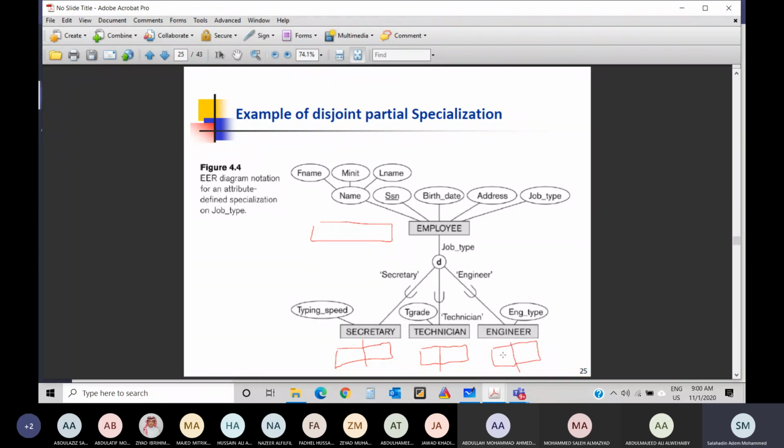So the first column is SSN, SSN here, also SSN here. The second column here is typing speed. The second column is T grade. The second column here is engineering type. Here I would have 7 columns, which is this one, 3, 4, 5, 6, and 7. And I showed you different ways to do it. So this is what we did last week.